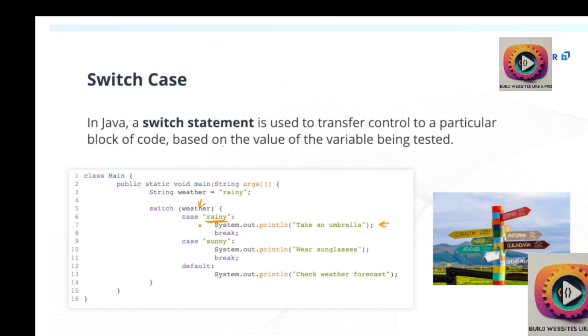So I print this statement inside this block and I end the case with a break statement. Note that every case must be terminated with a break statement. If you do not do it, there will be consequences, which we'll see in just a few minutes. Similarly, the next case that I want to execute is case sunny, when the value of the variable weather is sunny. In that case, I want to print this statement, wear sunglasses. And I end this case with a break statement.